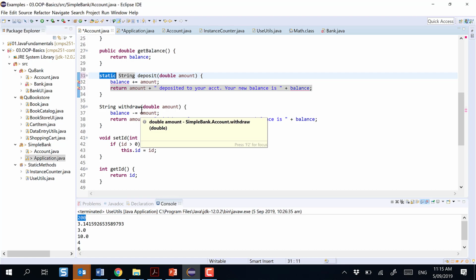Yes. Some method that does not depend on anything else. It only depends on the input that you give in the parameter. Like ABS, absolute value. It does not depend on anything. It can do its work without depending on another attribute defining the class or another method defining the class. It can do its work independently. Then such a method can be made static.